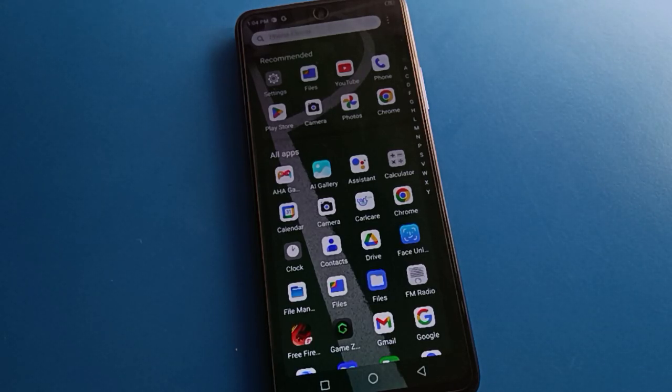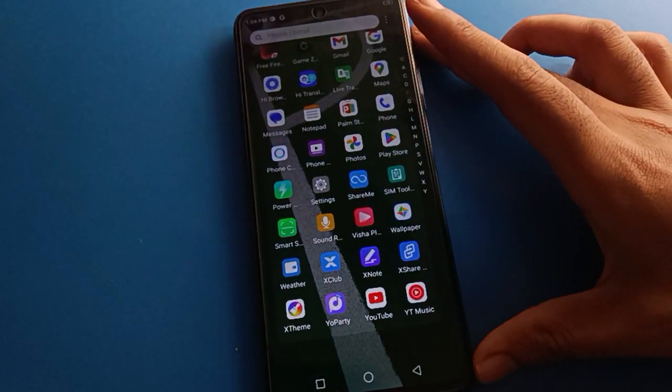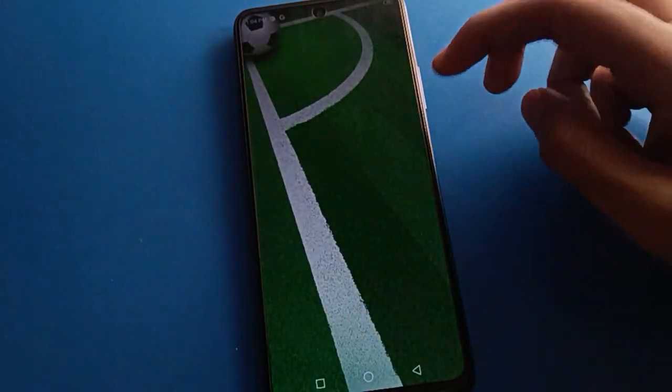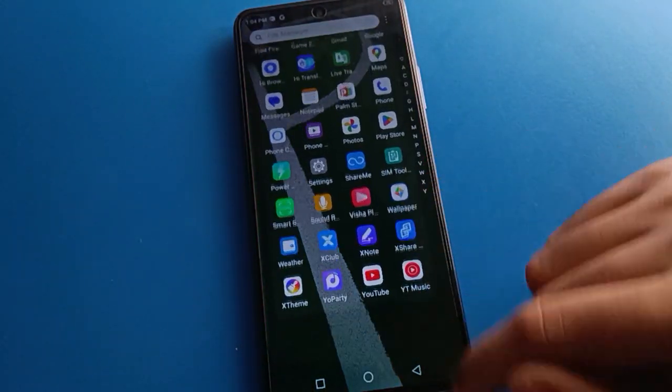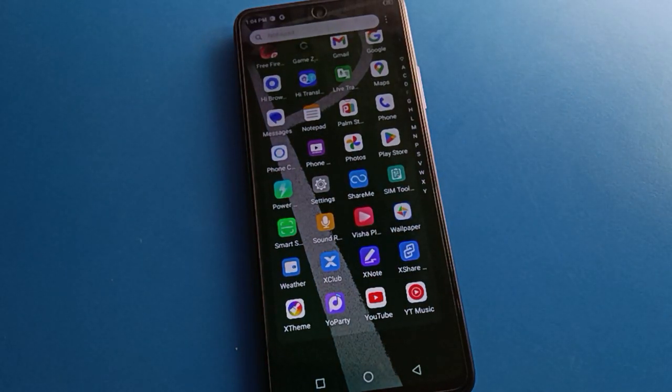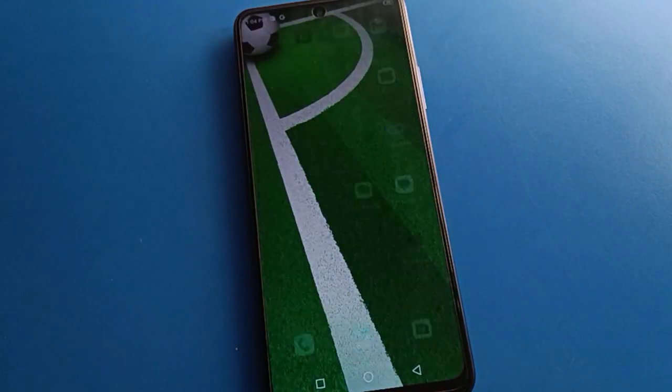Today friends we are going to talk about Tecno mobile settings, and I am going to show you Tecno mobile password security settings. Today's video title is how to change lock screen password in Tecno mobile. Friends, if you want to change the lock screen password in Tecno mobile, we will talk about how to change it one by one, step by step.